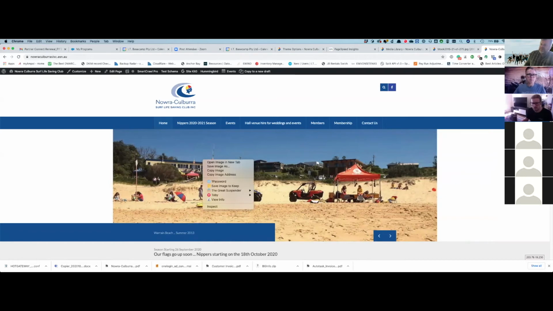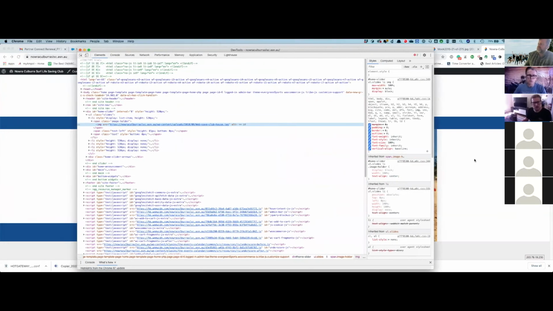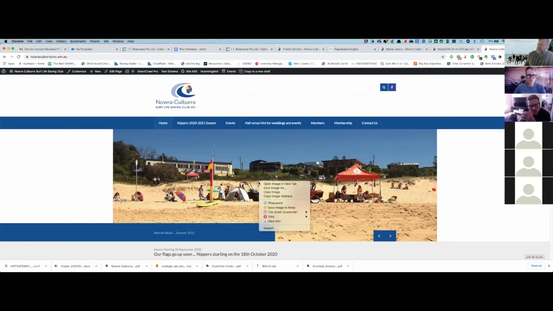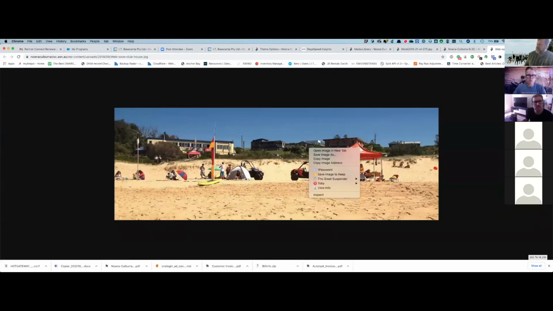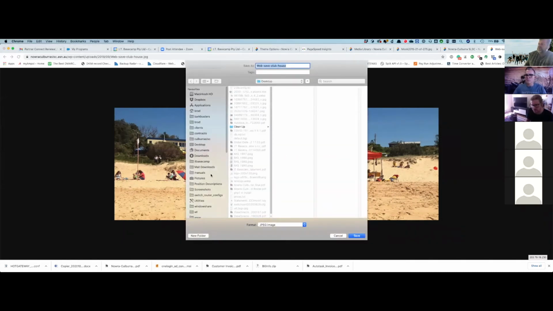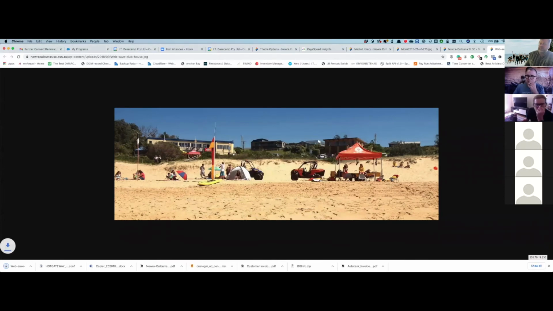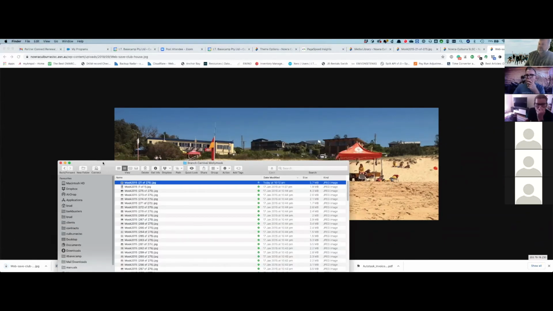One of the things you can do as well, while you're on an image, is inspect the image, and it brings up an inspection tool where you can find things like dimensions. Or the other way is to open image in a new tab, and we should be able to save this image. These are just ways to find things. I'm going to put it on my desktop. Save. You go back to the tool that you're used to using.